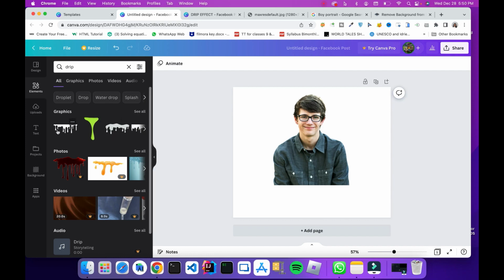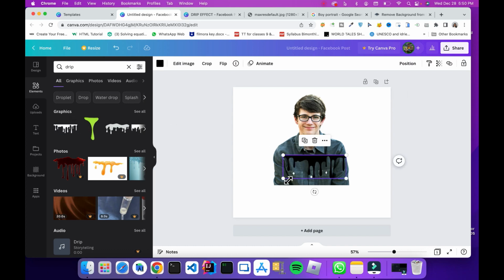The very first image, you will see this one. Do not go for any other images because they don't work quite well. You can just go with the first one, it works better. Just the first one, drag it, put it over here. We're going to increase the size a little bit. Now if you see, it doesn't really look kind of dripping.